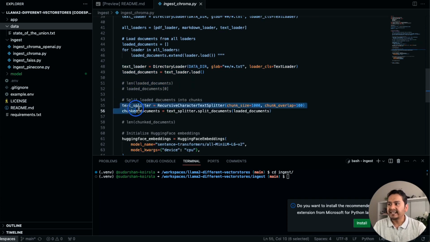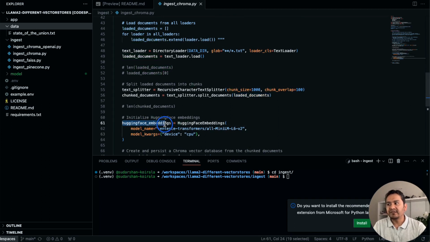And now there is the text splitter part. I'm taking the chunk size as 1000 and the chunk overlap as 100. You can play around with this, whichever best fits your use case. And then there are the chunked documents, which is what we get when we pass the loaded documents here. Then that is chunked. After that, we will have the Hugging Face embedding.